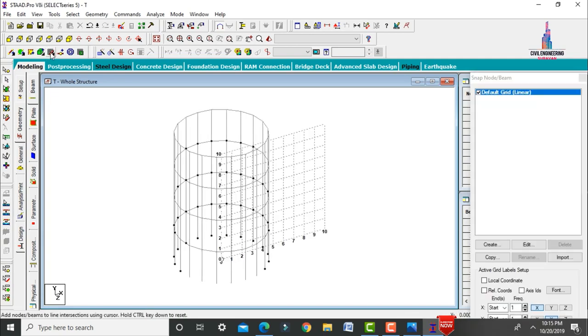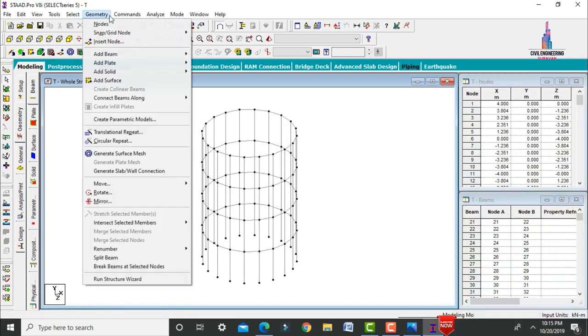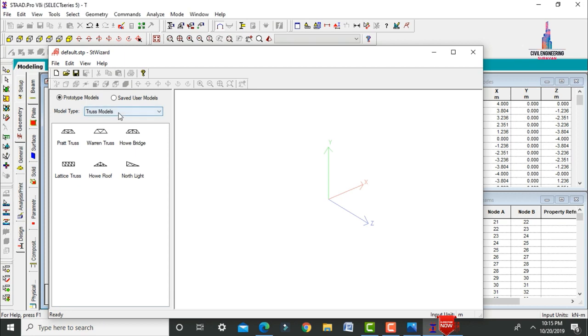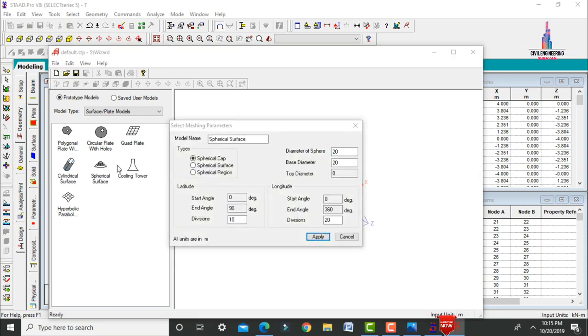Now we have to create the remaining conical shape of this tank. For that, initially we have to click on geometry here. The conical shape is related to what we call the plate section commands. Select run structure wizard, again select surface plate models. Here we have to select the spherical surface option.